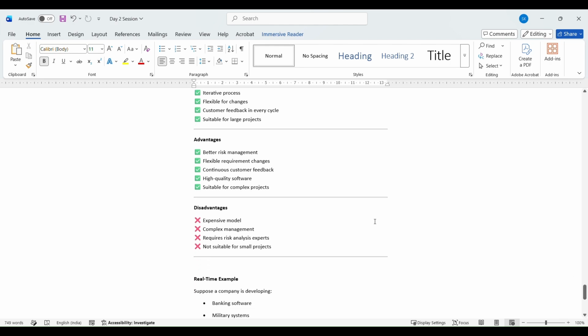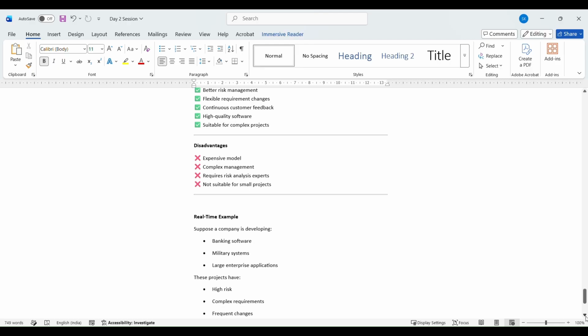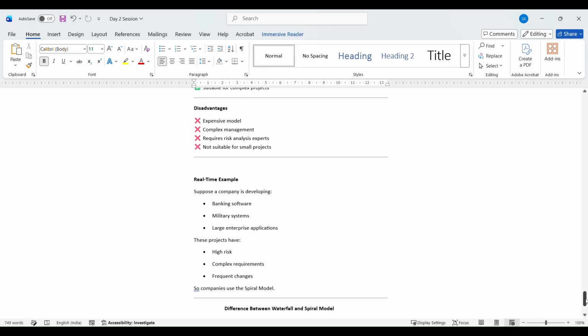Disadvantage: it is an expensive model, meaning this model has a high cost during deployment, so that's why it is a very expensive model. Management is complex and requires risk analysis experts, meaning the risk analysis person and the expert will be involved in this model. This spiral model is not suitable for small projects. This model is only used for the biggest projects, big applications which have complex use cases and heavy workflow.